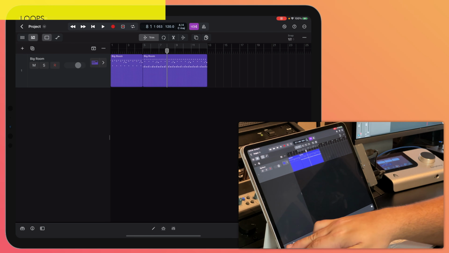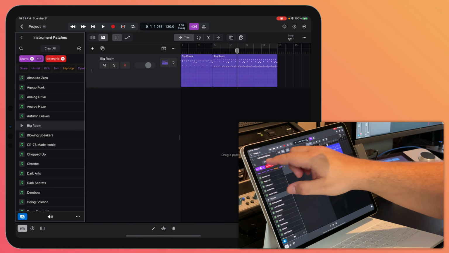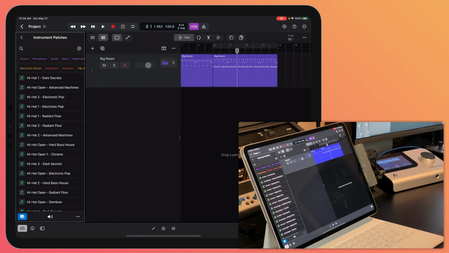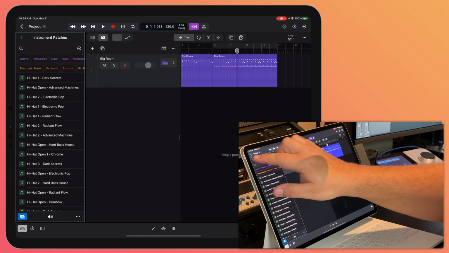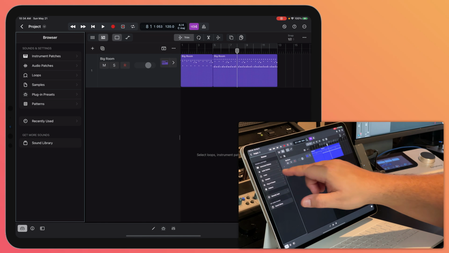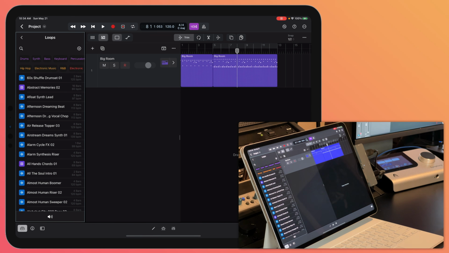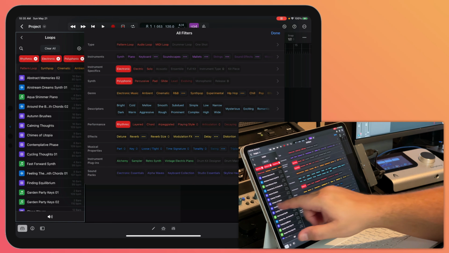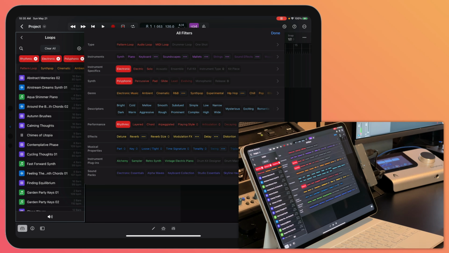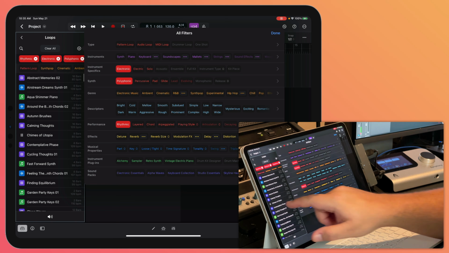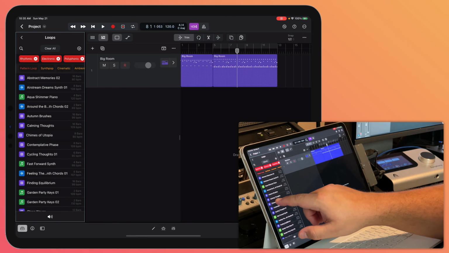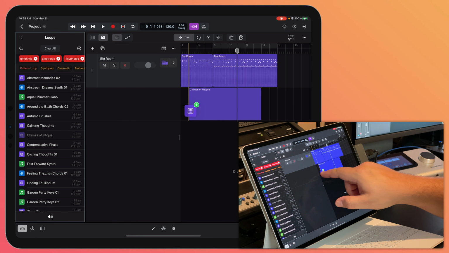Okay, so let's add a loop to this. Instead of using a separate loop browser, you're just going to go over into the main browser here. I can clear my previous filters and search for something else. And again, I can go back and say, okay, I just want loops this time. Let's try out this Chimes of Utopia. You just click on the icon on the left side of the loop to audition it. Okay, that one's nice. And what I'll do is just press and hold and then drag it into my project.